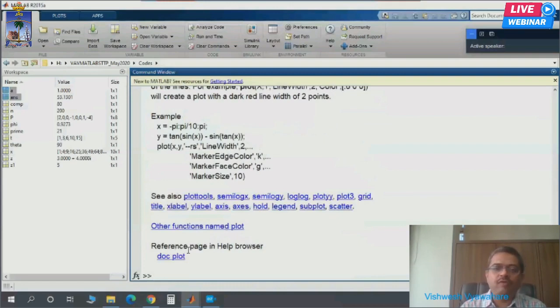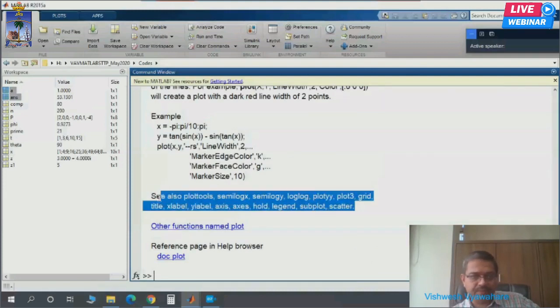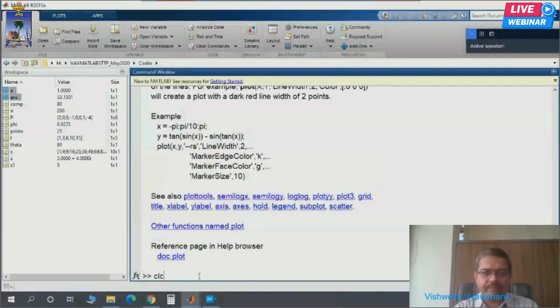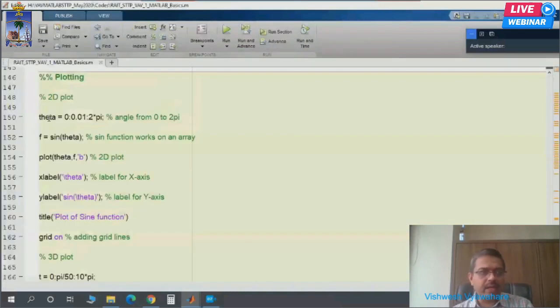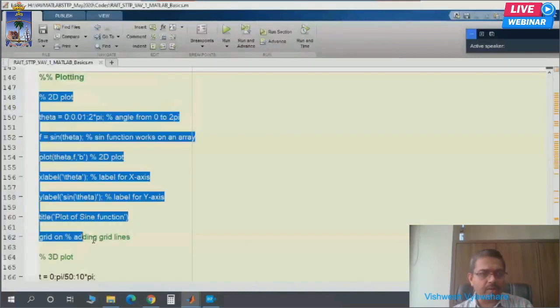One important feature of MATLAB help is that if you seek help on one command, it will also give you its suggestions. Look at this. It says see plot tools, see semilogx, semilogy, as I said, loglog, plotyy, plot grid. Some of these we are going to see. Okay, fine. Let us copy this 2D plot.